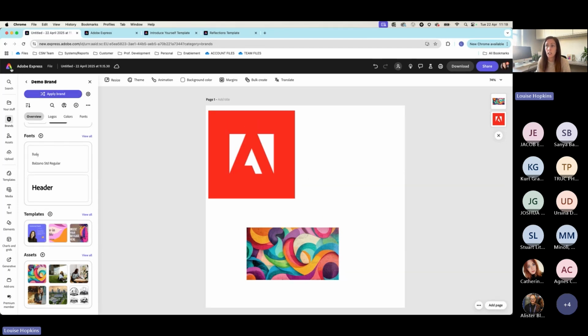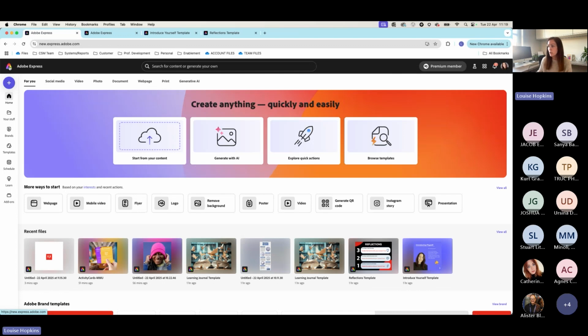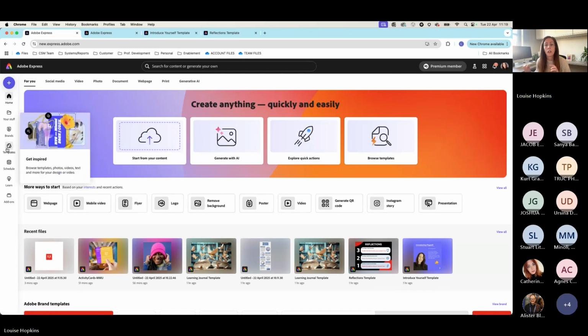So I'm just going to come out here. I'm going to click the top left here, the A, and that'll take me back to the home page. I'm going to show you how you can take a template from Express, edit it, and then lock certain aspects and create your own template. Now, I'm using a template just so that all of the assets and all the visuals are already there for me in the interest of time.